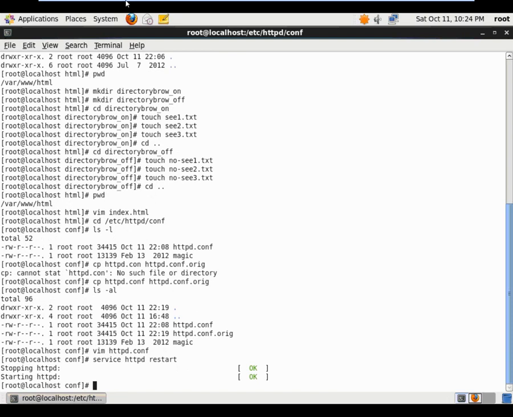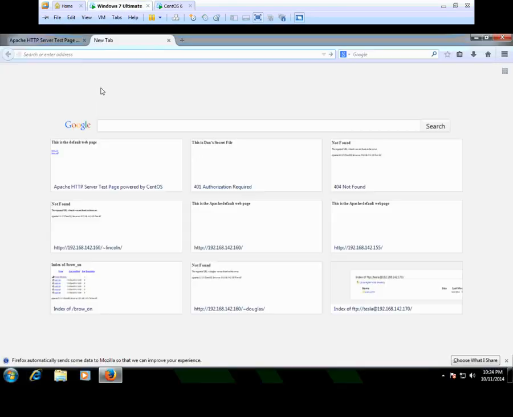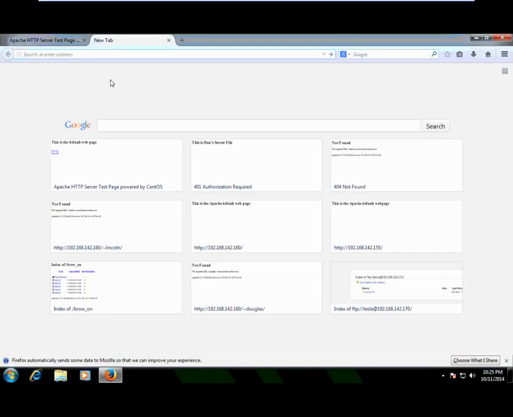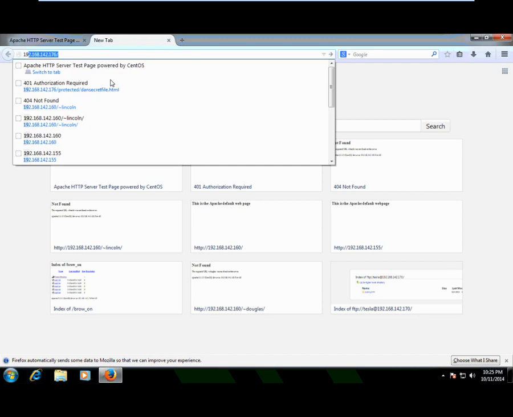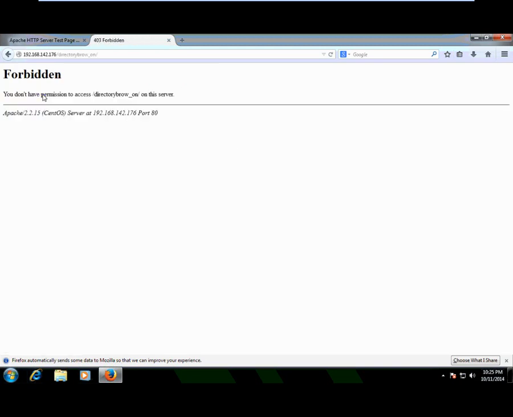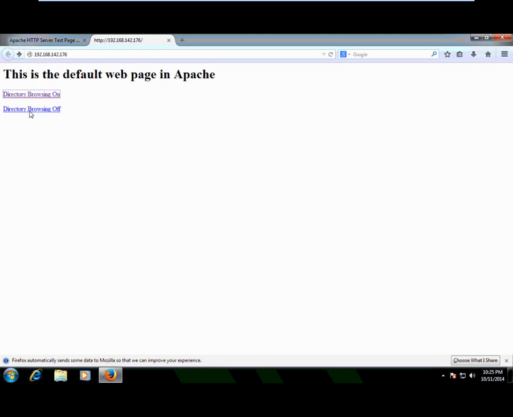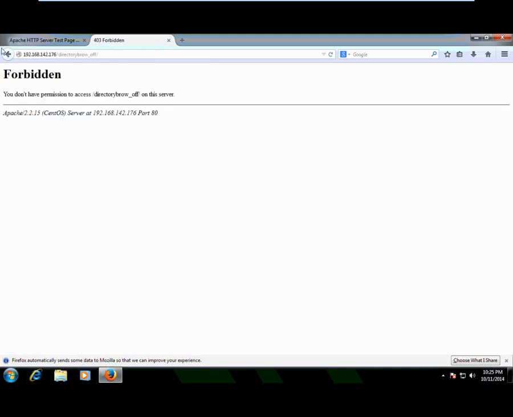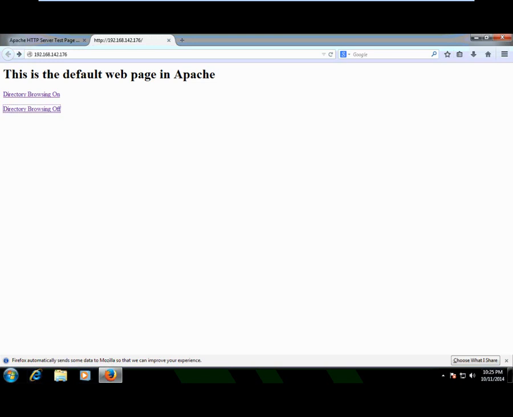Now I'm going to go out to the Windows 7 Ultimate machine, and I'm going to type in 192.168.142.176, and that should take me to our new page, and it does. This is the default web page in Apache. The directory browsing on should be on, so if I click on that, neither one of them works. So I've got to figure out what happened. Let me go back and take a look at that.